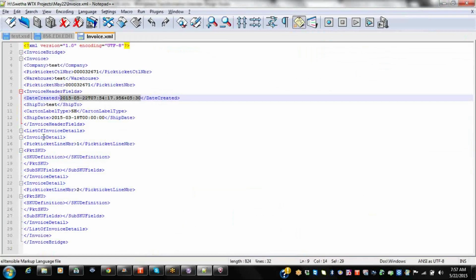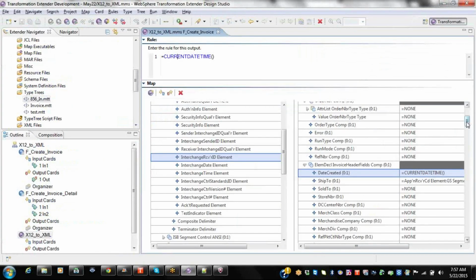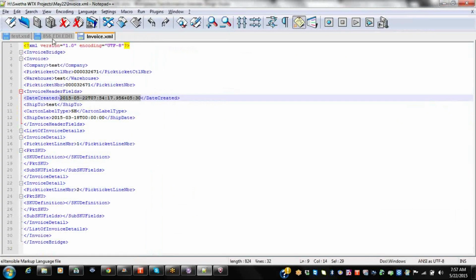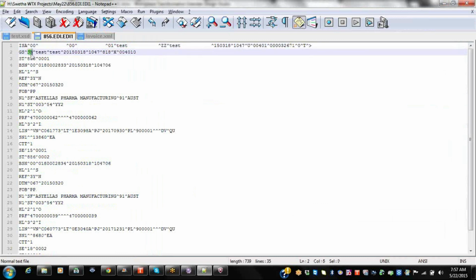So date created. Then shift to the text. Then carton label type. Carton label type we map to GH01. GH01 is the SH for 856. So this is GH01, this is GH02. GH02 is the GS sender, GH03 is the GS receiver. So it's like the ISA segment is the company. For one customer, there will be one sender and receiver, and GS will be having subtypes, like the company having administration, IT, non-IT. So which subtype is the sending? This is the GS sender.